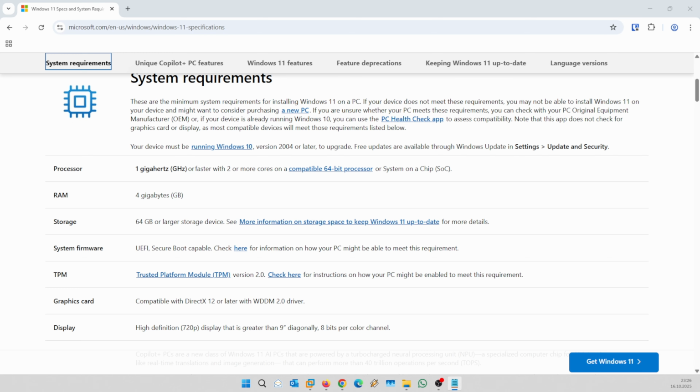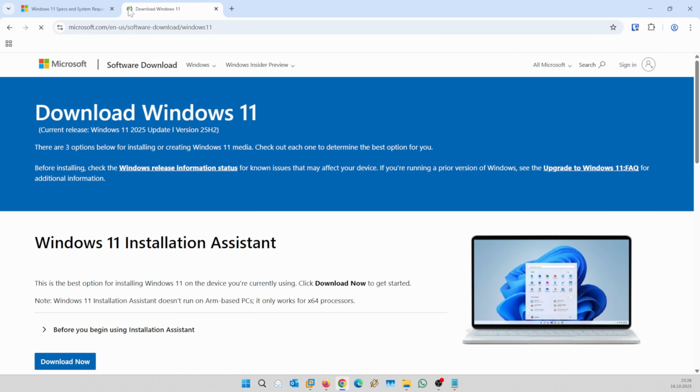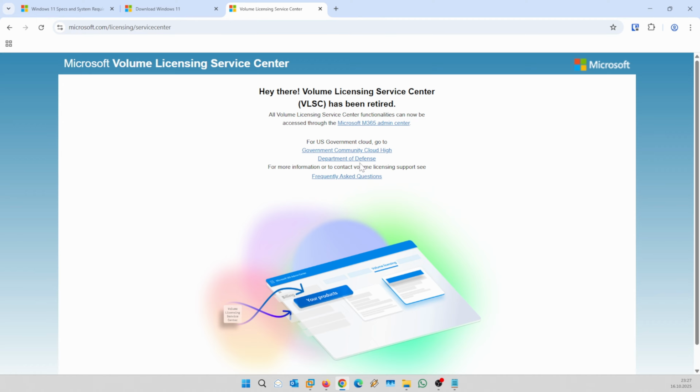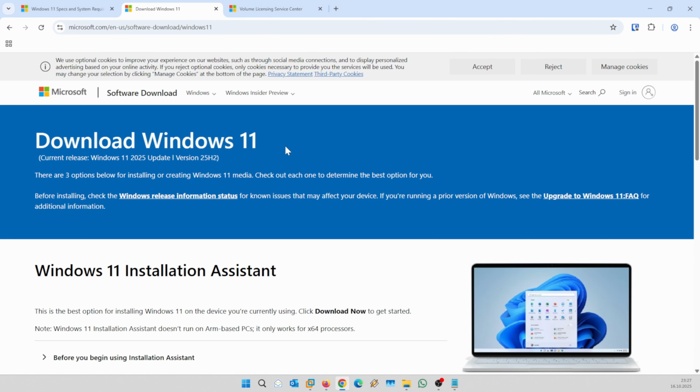To make this happen, we can use two sources hosted by Microsoft. One is the Windows 11 download page, and the other one is the Volume Licensing Center, which is inside the M365 page. M365 is only for M365 subscribers and it is not publicly open and accessible, but the Windows 11 download page is accessible by everyone.